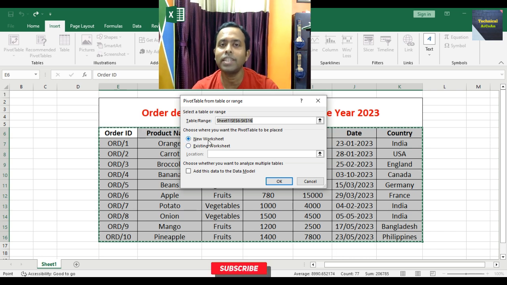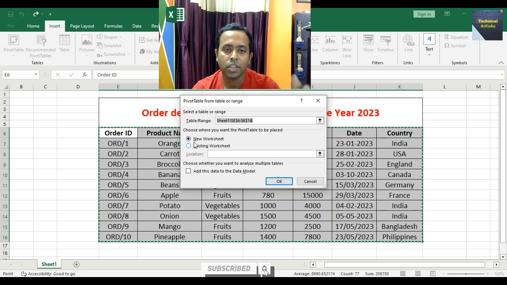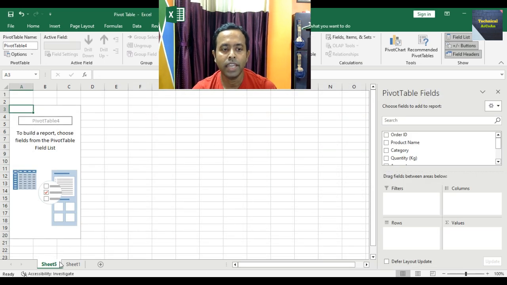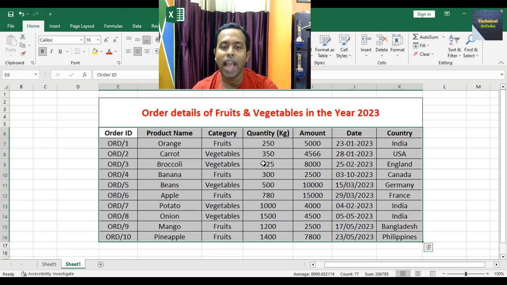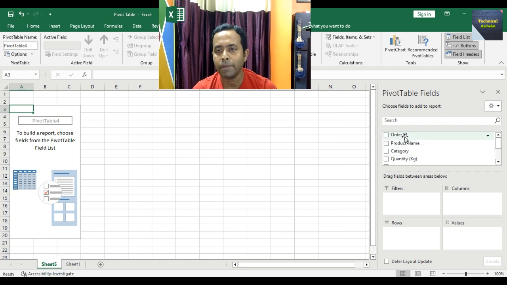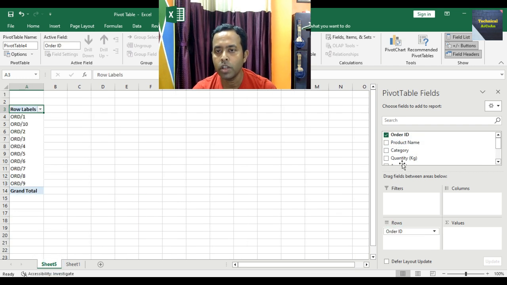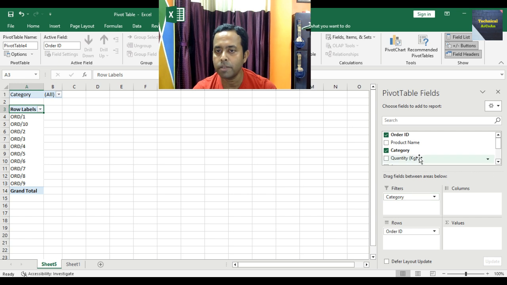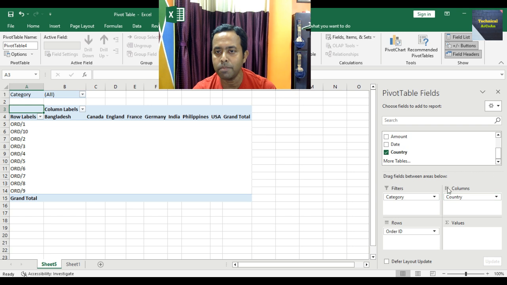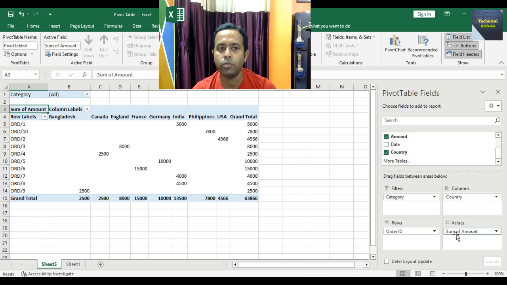We want to create this pivot table in a new sheet, so we choose New Worksheet. Just press OK. Now see, Sheet5 is a new sheet where we build our pivot table, and Sheet1 has the actual data in table format. Now, at first we take the order ID as the row, then choose the category as the filter, and then suppose we choose the country as the column and the amount as the value. Based on this selection, this table is generated.